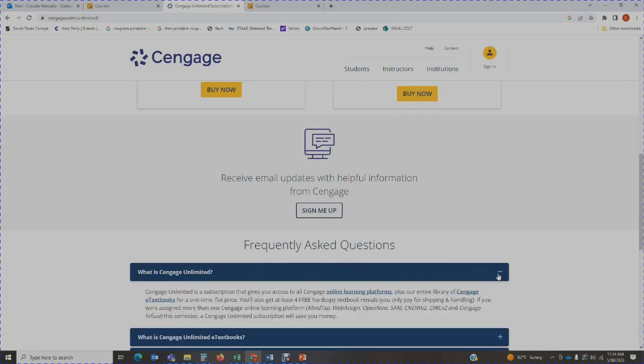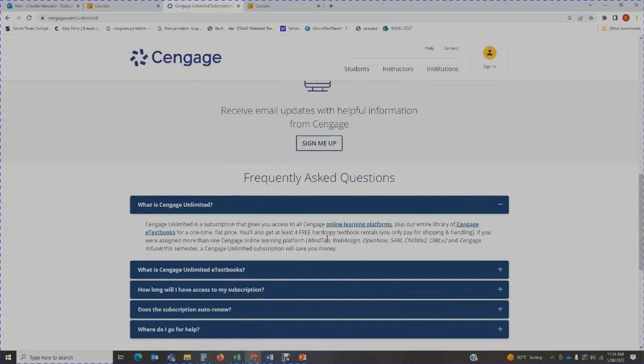And Cengage Unlimited is basically access to a variety of online learning platforms, including the ebook and all of the options that include MindTap, WebAssign, OpenNow, SAM. In my class, we're going to be using the CNow V2 version. That is the platform that we use, CNow. But it basically covers all of the options.